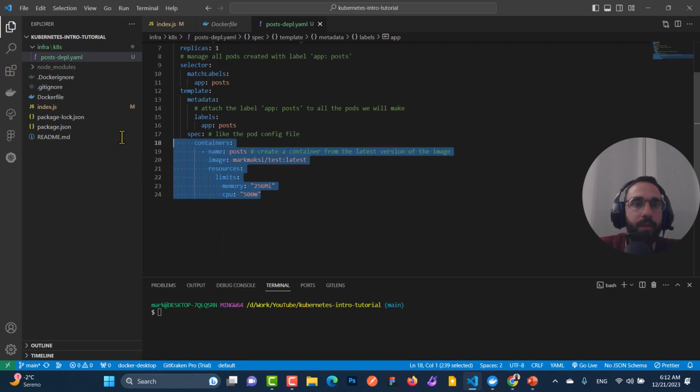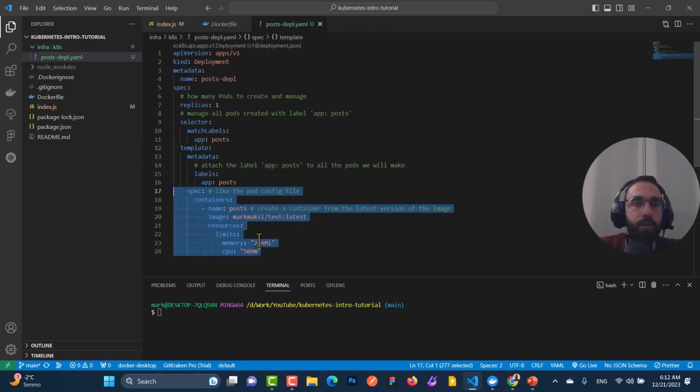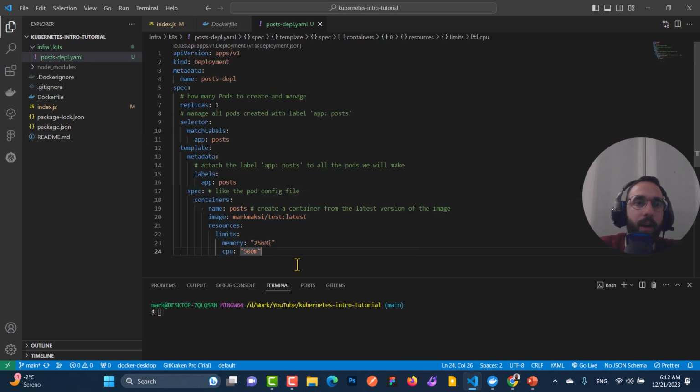And also at the end, we have configurations for my container. I want to build this container from this image that I have created recently and pushed to Docker Hub. So I want to create the container from this image, and I also want to call it posts.